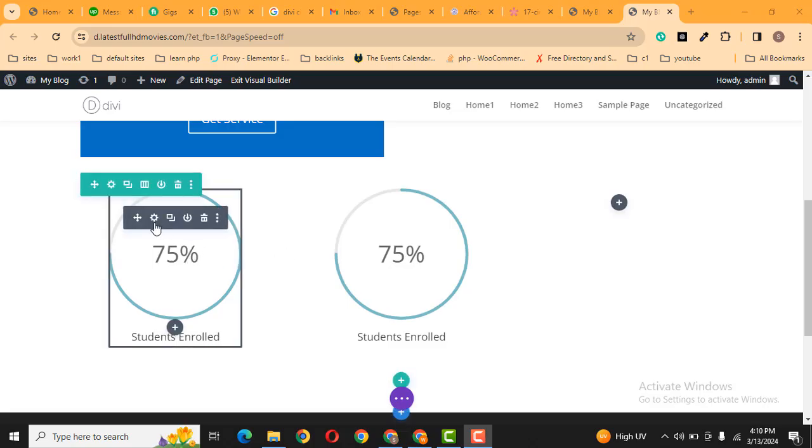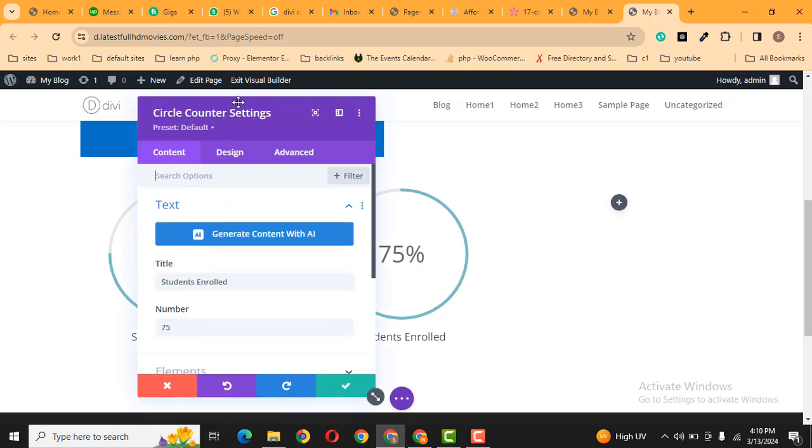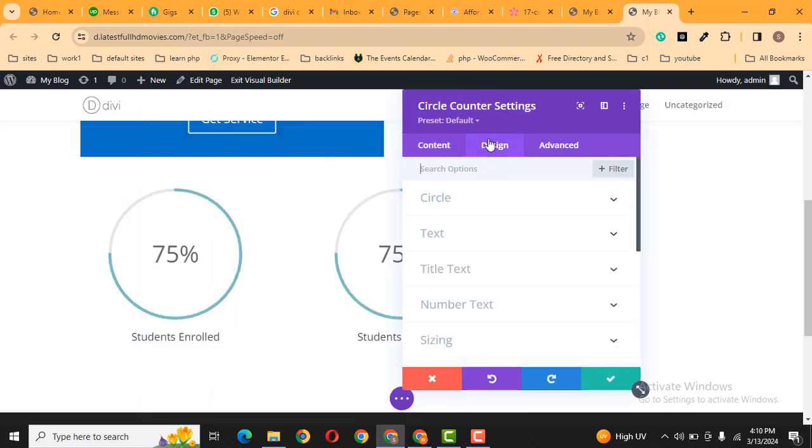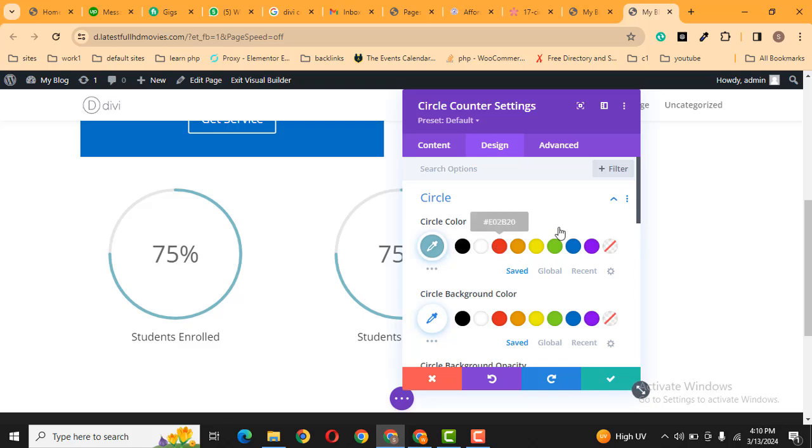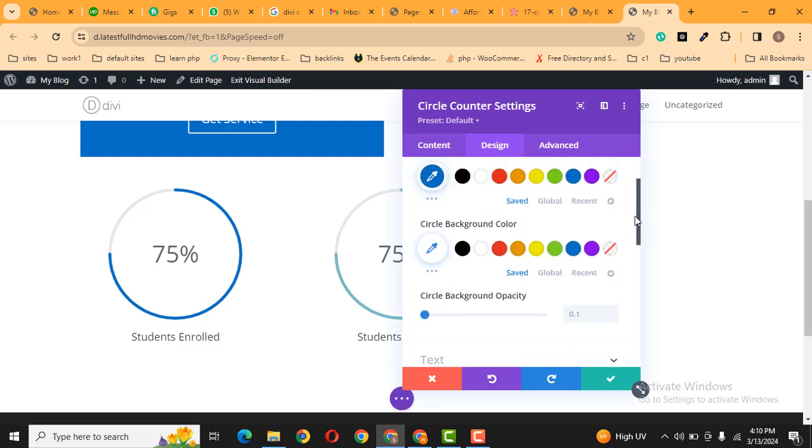And if you want to customize this circle counter, just you can change the style. Go to design tab, then here you can customize the circle color. For example, I can change to this one, and after that here you can see circle background color.